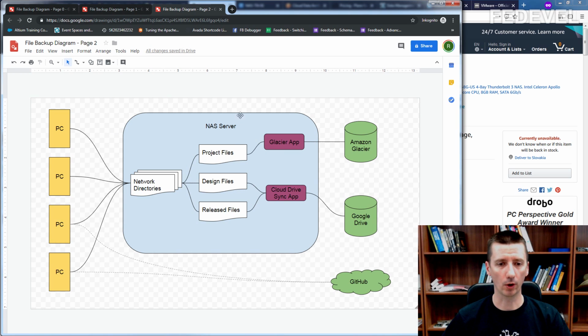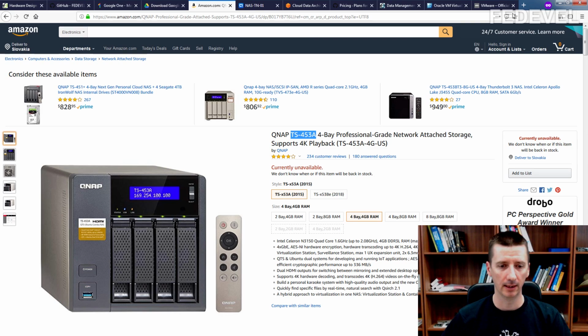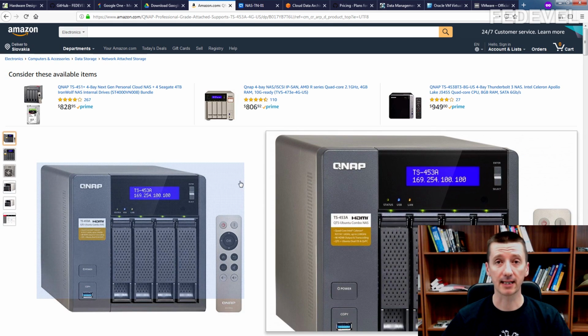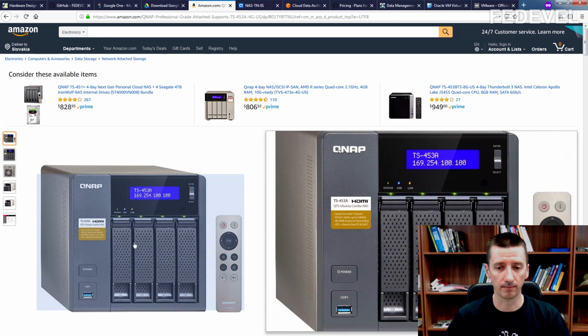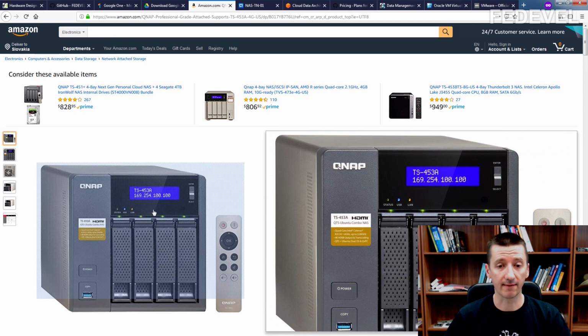The server we are using is this one. I don't remember exactly how much it cost, maybe around $500 or something like this. But you need to add the cost of the hard drives. And hard drives can be quite expensive, depending on what size you would like to buy. So it can cost you over $1,000 to actually set up this server.